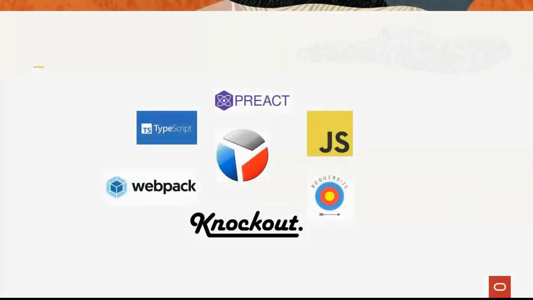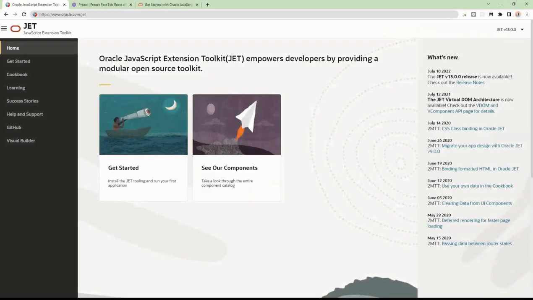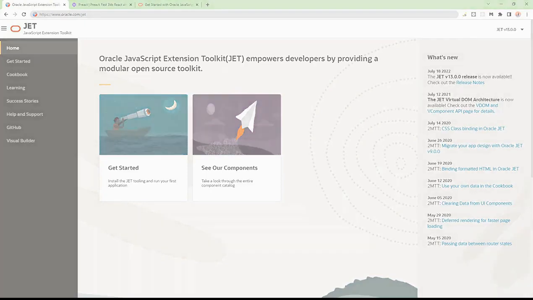Providing a toolkit instead of a framework is intentional. JET is designed to allow developers to use as little or as much of the toolkit as they need for their specific apps. Everything you need to know about app development with JET is described on the Oracle JET website. We will be referring to the JET website throughout this video.